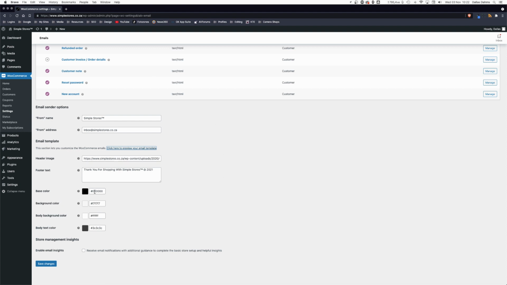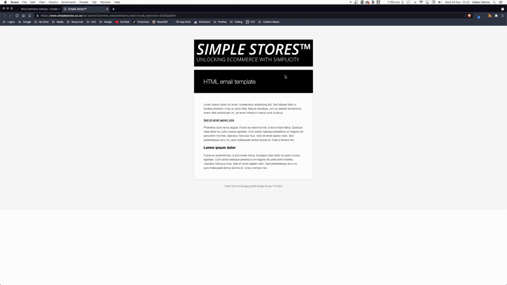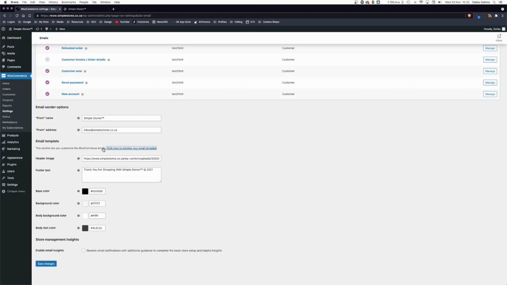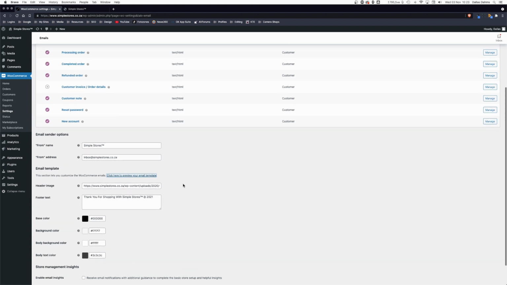The base color is, well, if you hover over here, that's the color, the black that I'm using in my emails. So for instance, if we go back to that template, that's the black that you'll see over there. You can change that color to just about anything with a hexadecimal code. The background color, the body background color, the body text color, all of that information you can merrily change to your heart's desire. And of course, don't forget to save changes once you've done that.